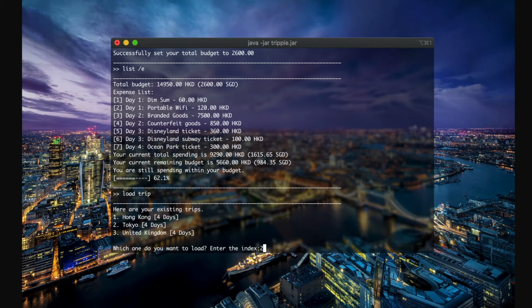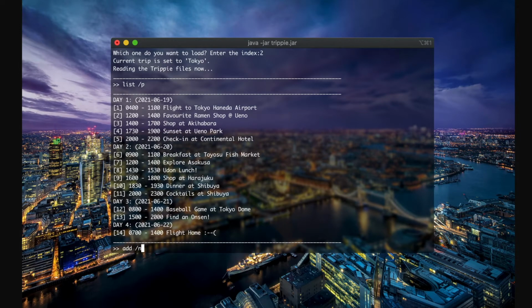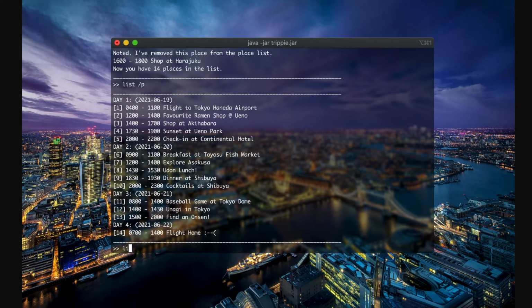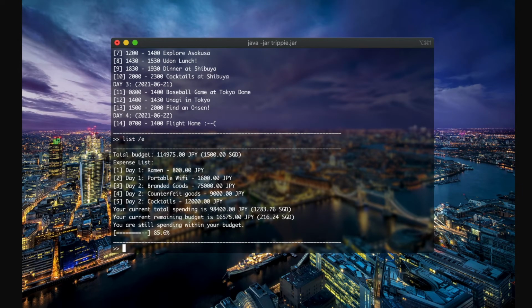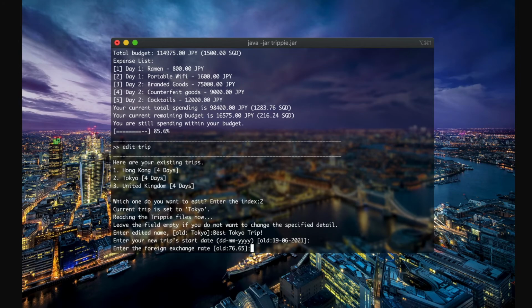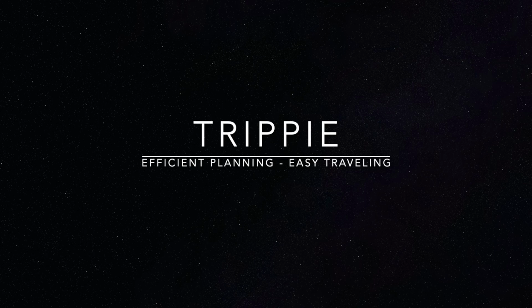Likewise, you can edit your Tokyo trip using the same method. Efficient planning, easy traveling, there you go with Trippie.